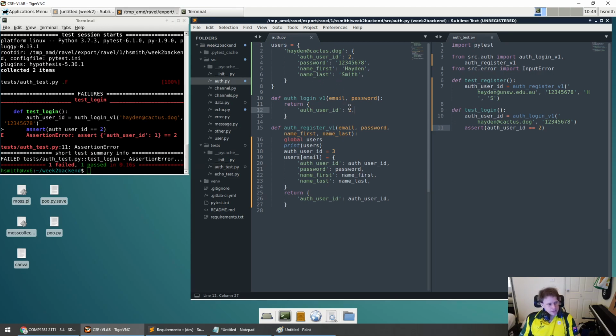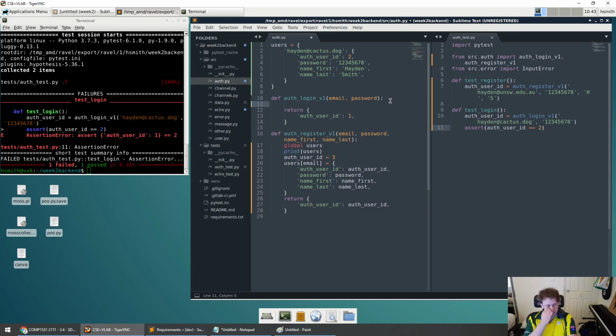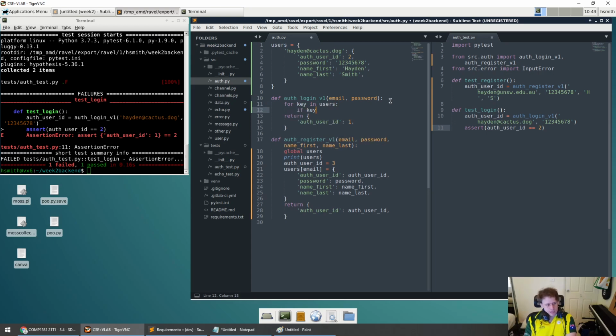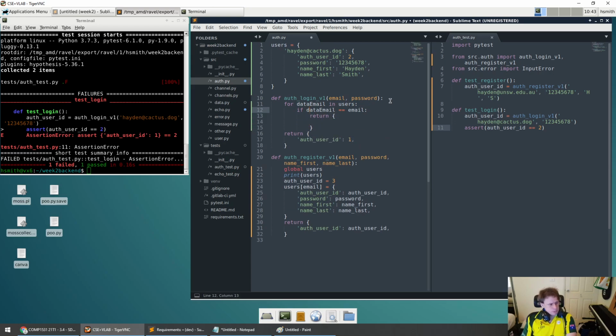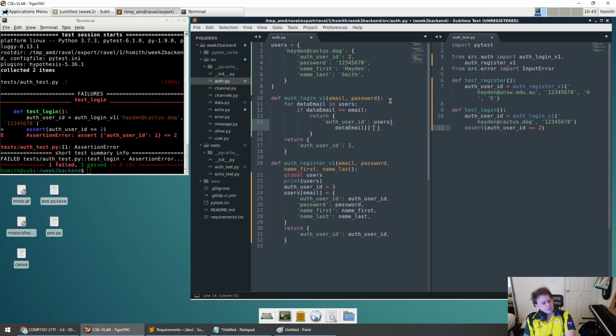Oh, well, that makes sense because I haven't actually implemented this. So, I quickly implement this. I say, like, for key in users if key, which is kind of the email, if email, if data email, right? If the key in my dictionary is equal to email, then what I want to do is return the auth user ID of that particular dictionary key, right? Users, data email, that.